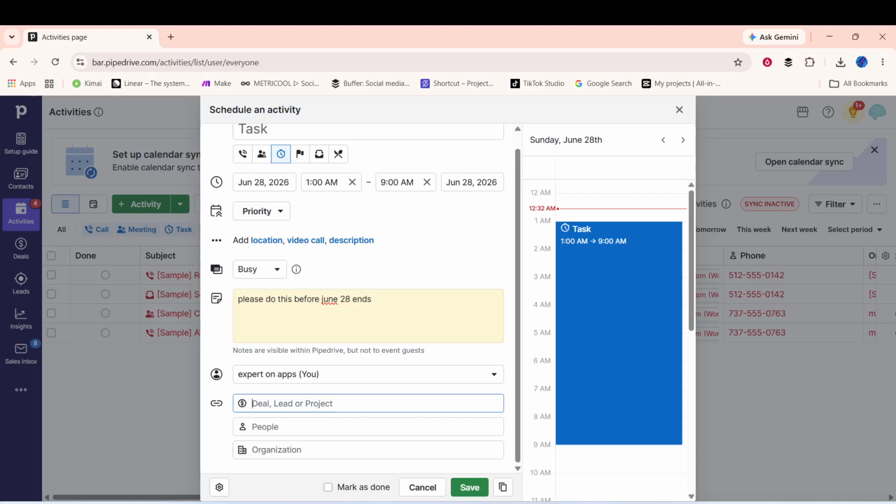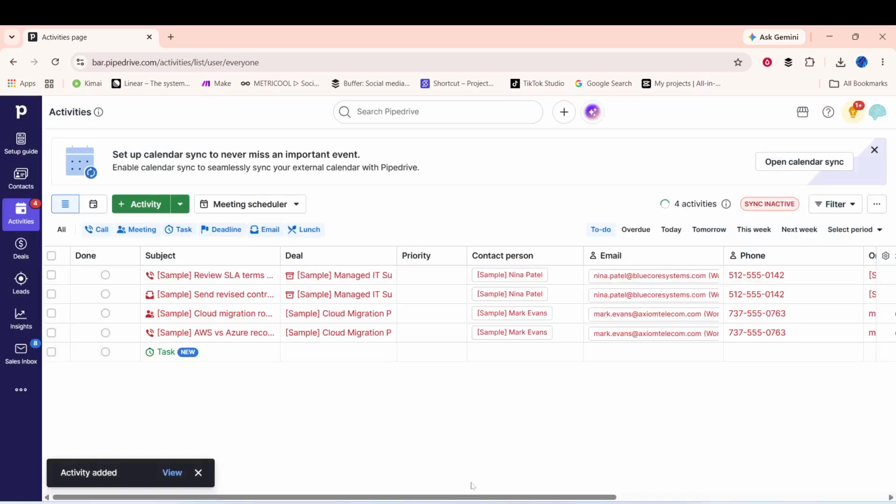Before you click Save, take a moment to review the activity details. Double-check the date, the time, and the linked deal. Trust me, it is worth the extra 10 seconds to avoid any confusion later. Then, click Save. And that is it. You have just created a complete linked activity in Pipedrive.